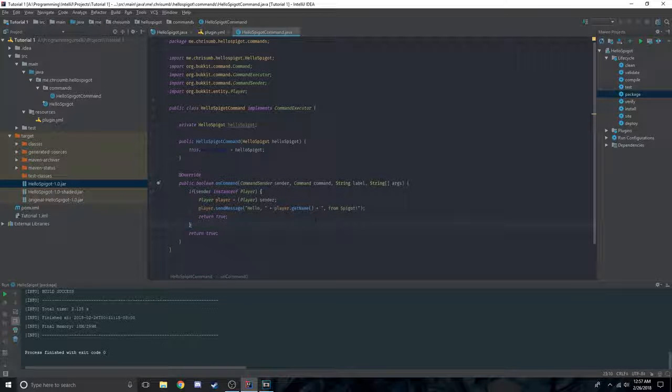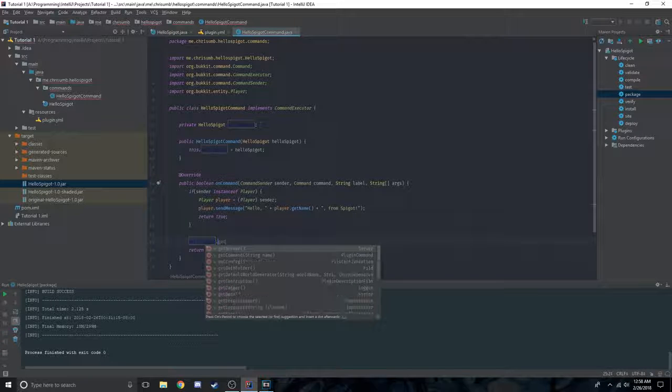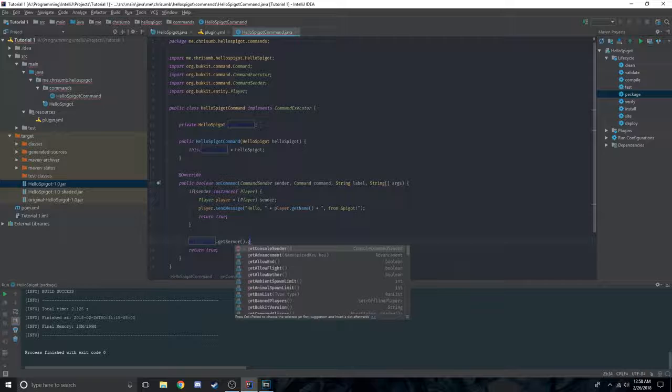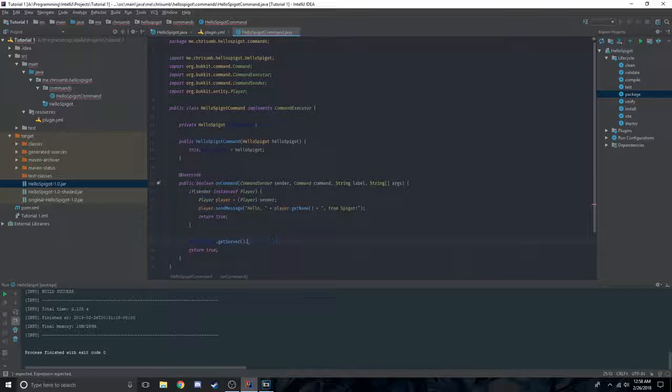So that's cool. But what if we want to have a special thing happen when they are a console sender? You know, if the console's sending the command. Well, you might think, oh, well, right here we'll just do hello spigot dot getServer dot getConsoleSender dot sendMessage. Now you would almost be right to do this, but there's one thing that you want to think about. What if, just because it's not a player, this doesn't mean that this is the console sending it?